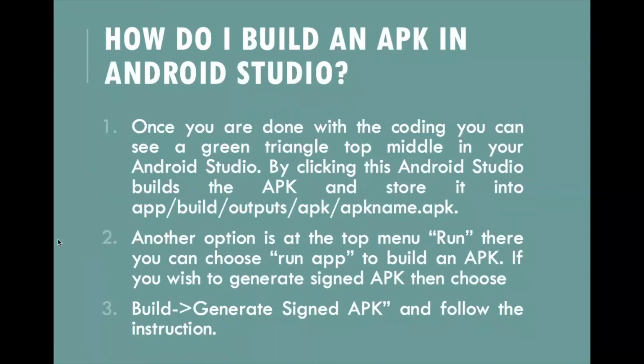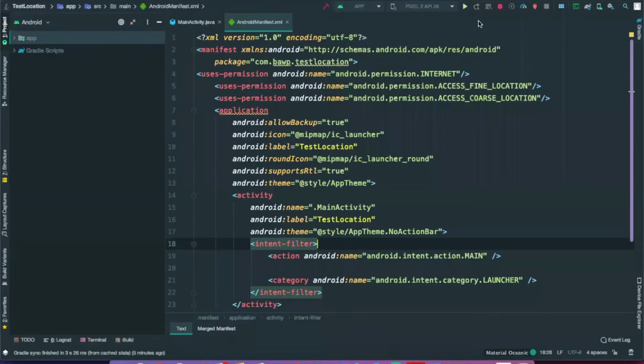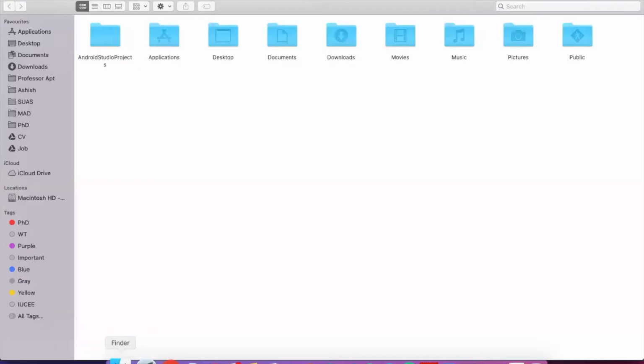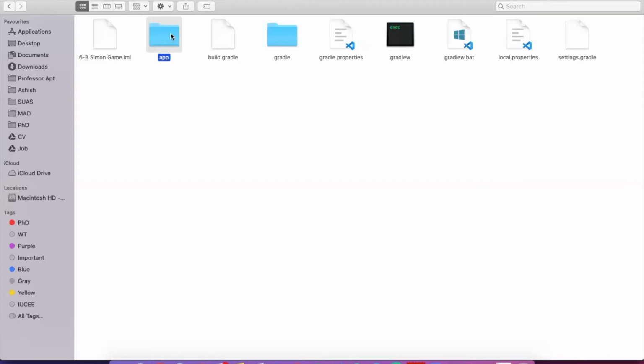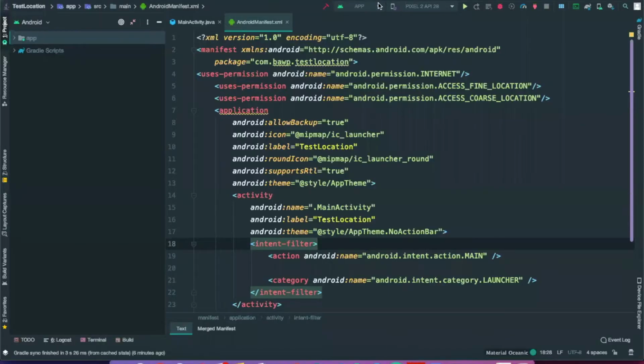So if I take an example, this is my Android Studio. If I run this application, this is the test location. Let me go to these Android projects. Let us open any one. We go to this app, then there will be this build, and in build there will be output, and in output there will be this APK. And in debug, you may observe that this is the APK file which you are having. So the moment I run this application, we will have that.